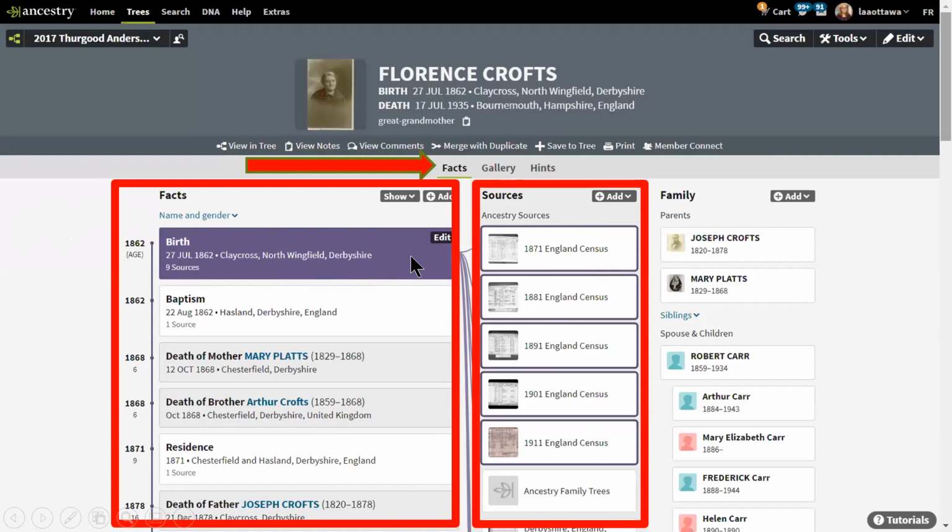Maybe I want to put a certificate number for the birth, just to prove that I did have a certificate, but I haven't actually added it through the sources here. I might want to leave a question note to myself and anybody else who has come across my public tree. So it's really a wonderful timeline that is based on the documents that you've added, and you can add your own events here as well.